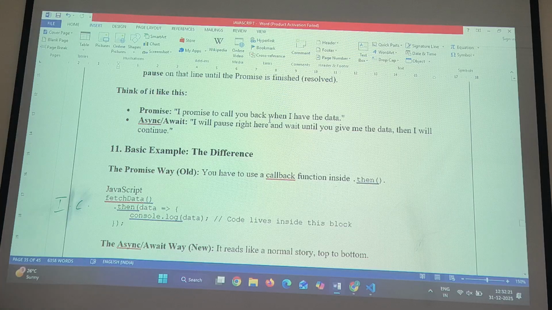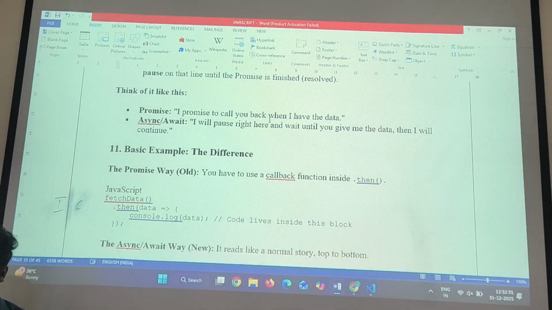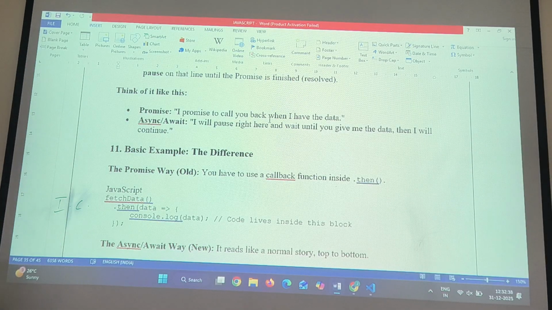In promises, it ensures that I promise I will give the data. But in async await, I will execute the code after that. What is the difference between them? It is the same thing: it gives the data after some time, and in neither case does it block anything. The execution manner is somewhat different.